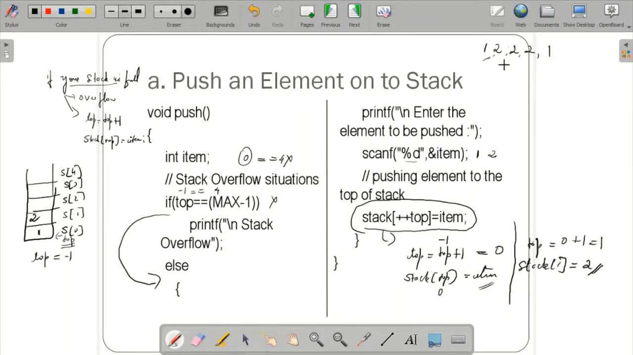Similarly, all these elements I need to push with the same operation. So again it will be 2, again top will be over here, next again 2, and last again, now your top value is 3. So let us see that condition also, where you check for 3 is equal to 4. It's not equal, so it will come to the else part.